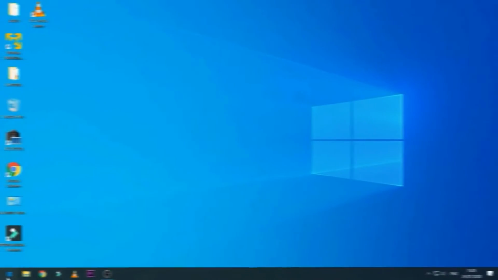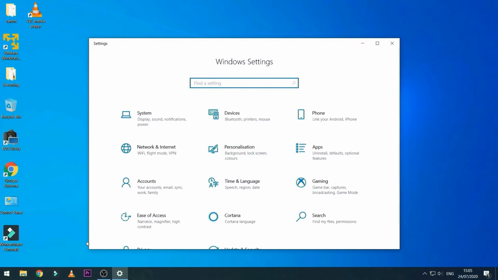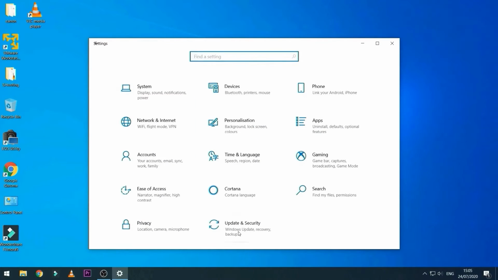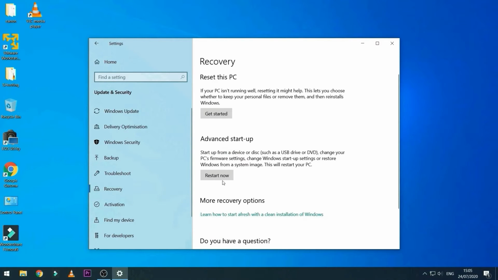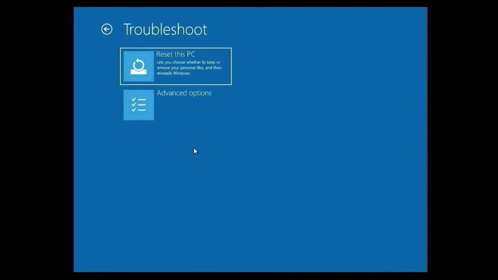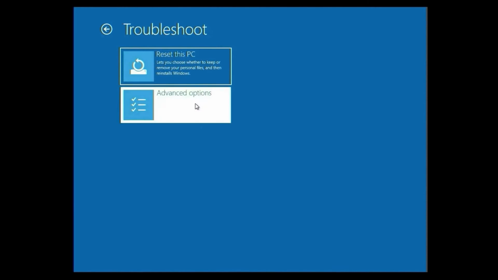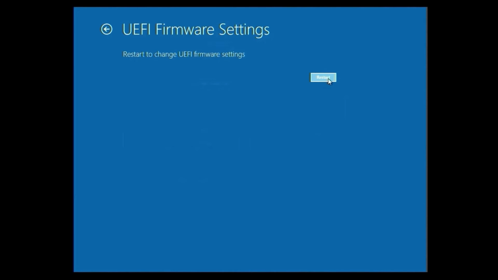The second method, if you have a computer with Windows 8 or above, is this way to enter the BIOS. Press Start, Settings, Update and Security, Recovery. Then we go to Restart now, and it's gonna restart in this menu: Troubleshoot, Advanced options, UEFI Firmware Settings, Restart, and it's gonna go straight into the BIOS.